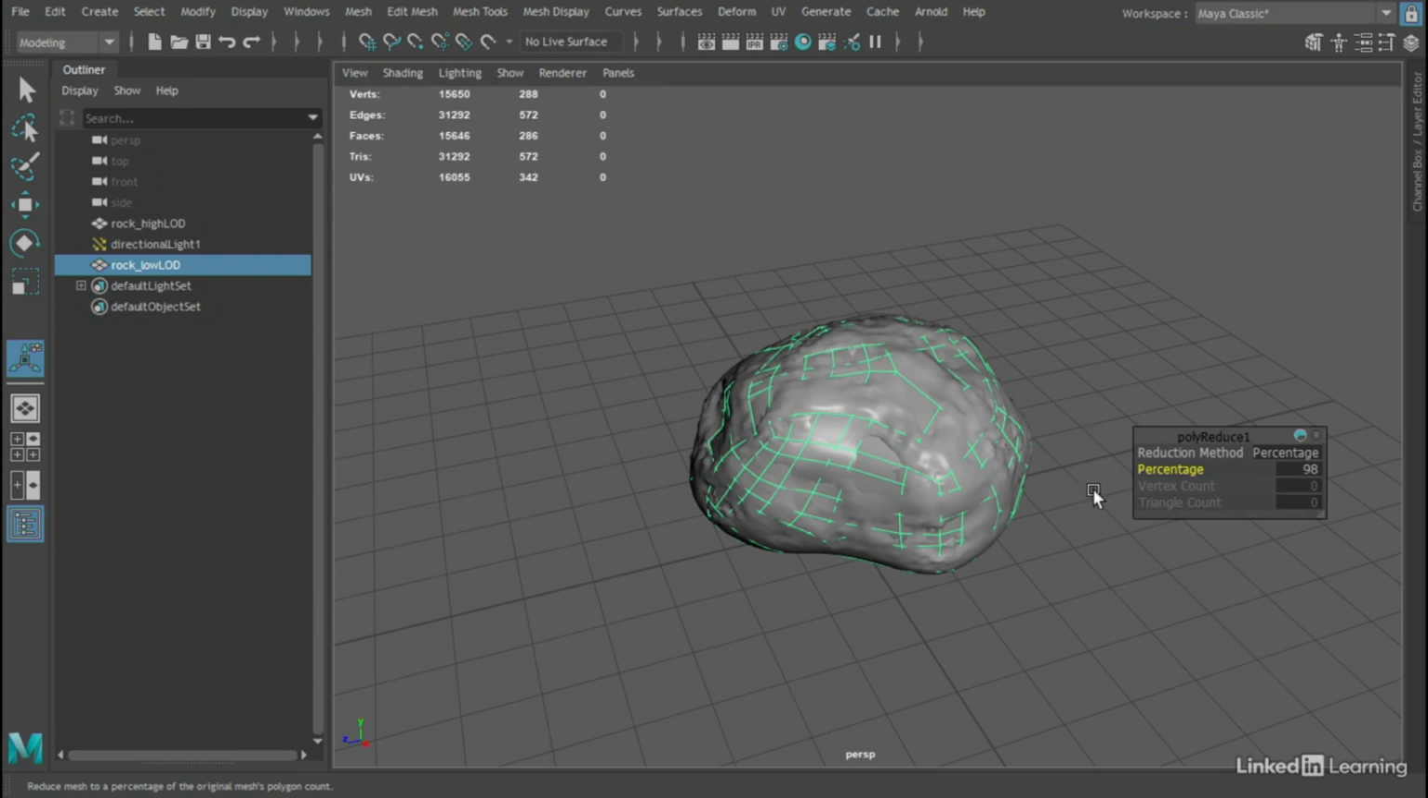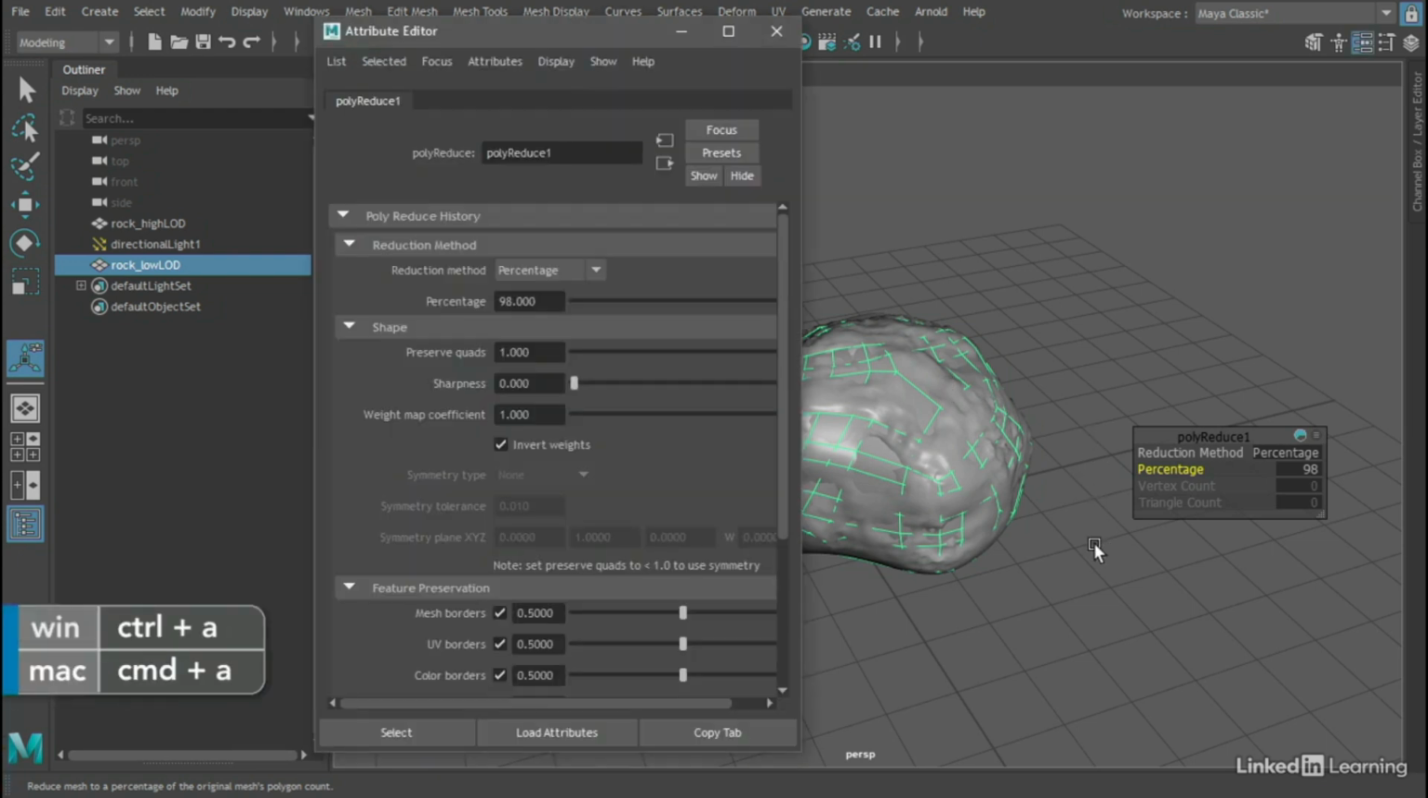If you're not getting that in View Editor, you can also use the Attribute Editor. Control A to launch that Attribute Editor. And here we could also reduce that polygon count by 98%. That's created a construction history node. We probably want to erase that.